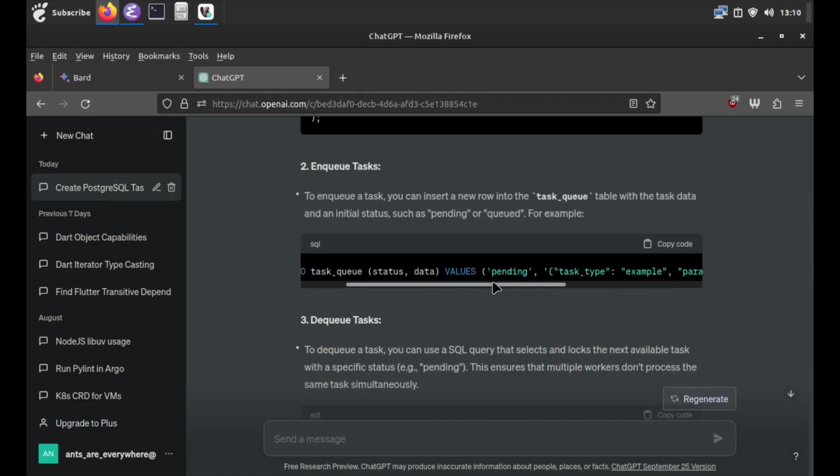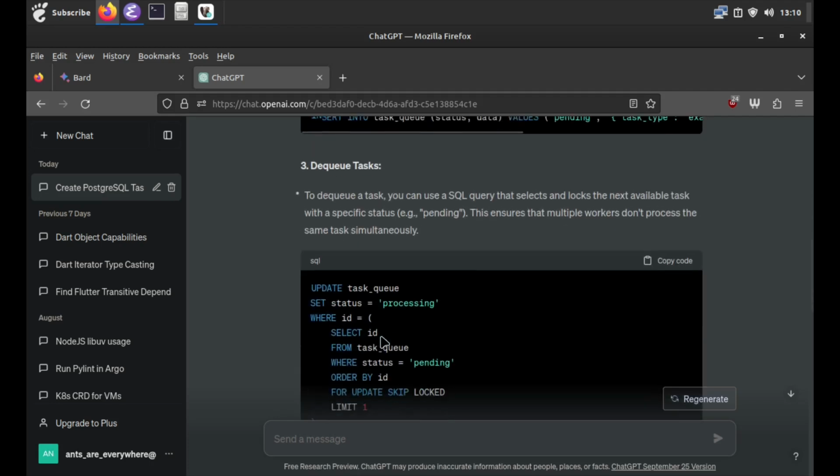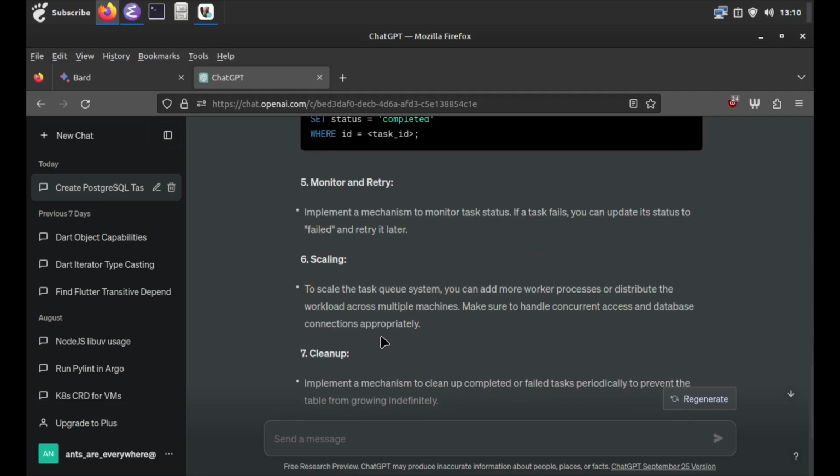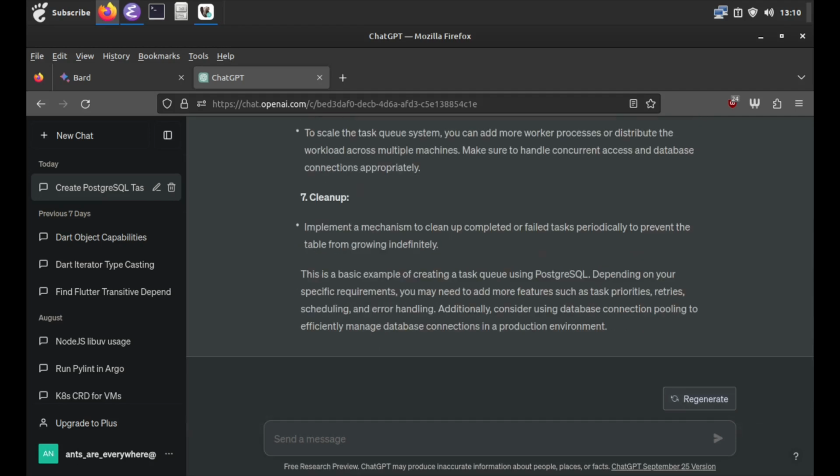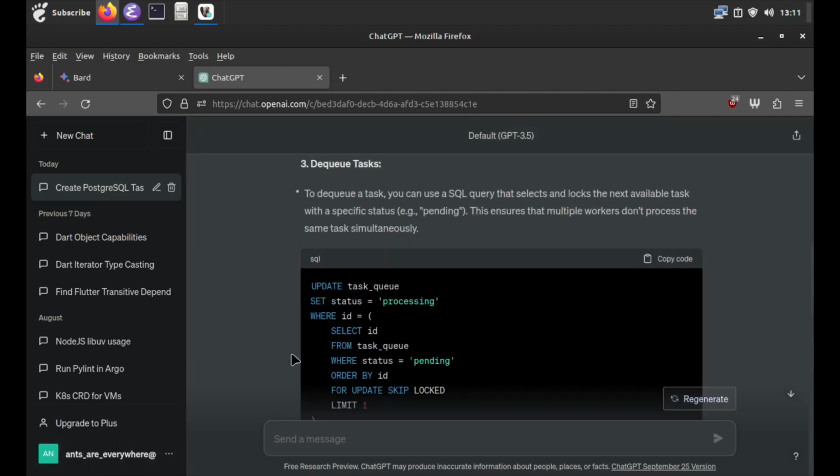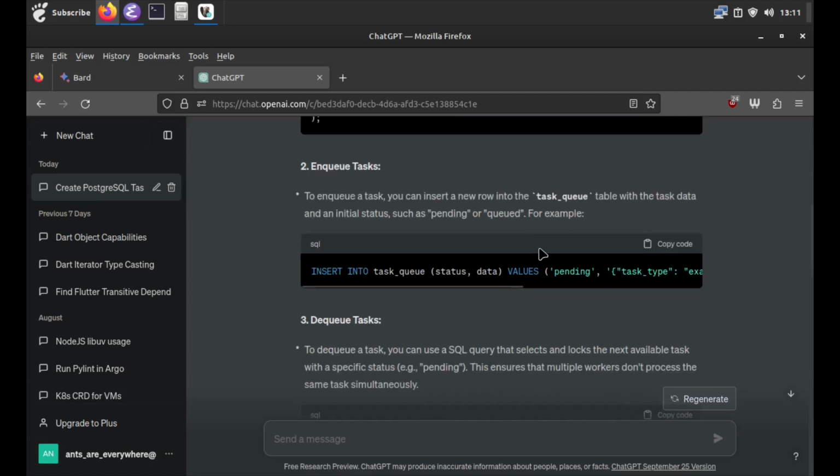So here's an example. They're saying insert into task queue the value task type example, parameter 1 value, parameter 2. And then you can dequeue tasks. That seems reasonable, except I don't like these string type things, because that means that essentially the database doesn't have the structure. The structure is in whatever things are parsing the JSON.